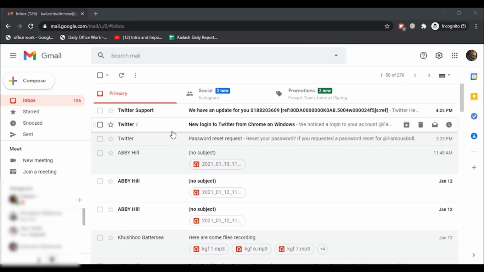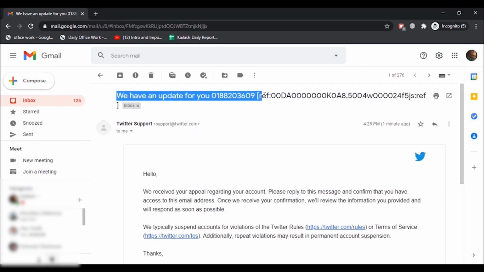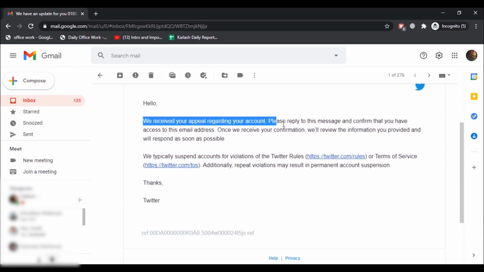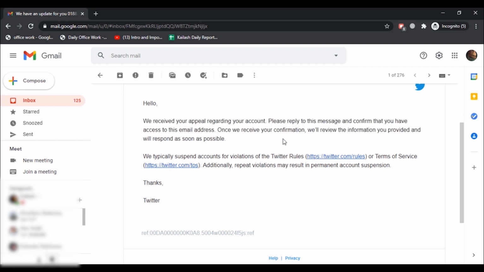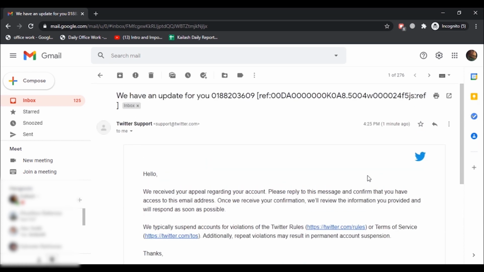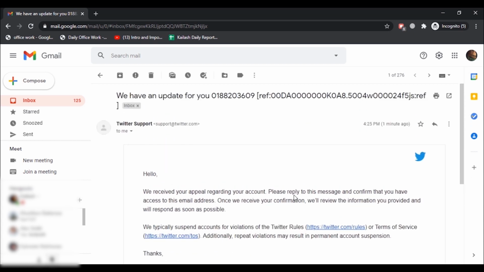Now I will check my email that I have received from Twitter. So here is the email that I have received from Twitter. We have an update for you. So it is written that hello, we received your appeal regarding your account. Please reply to this message and confirm that you have access to this email address. So they want me to reply to this email and confirm that I can access this email address. All right, so what you have to do is, in my case, I have to simply reply to them to show them that I am a human, not a robot, and I can access my email address.